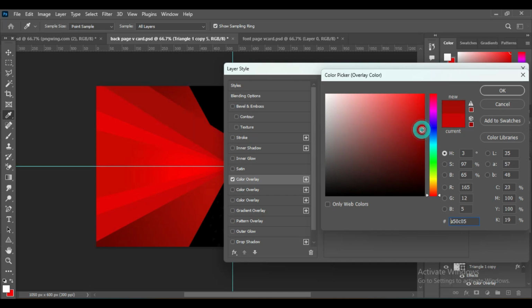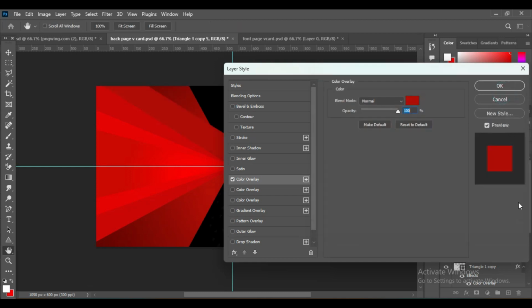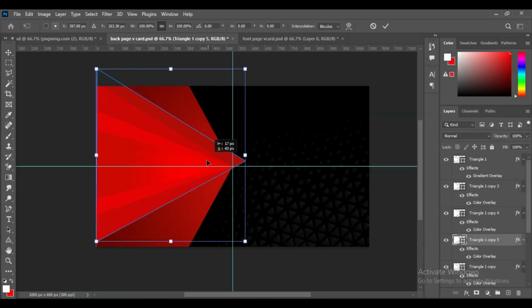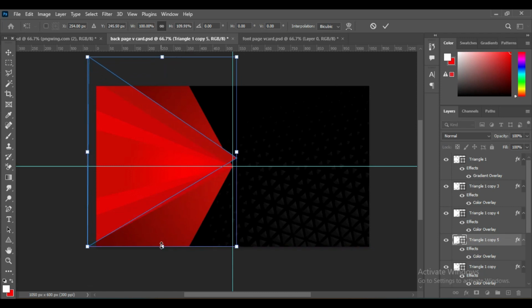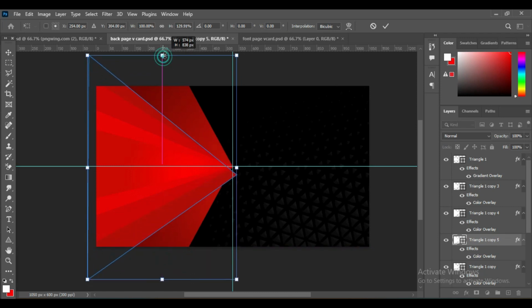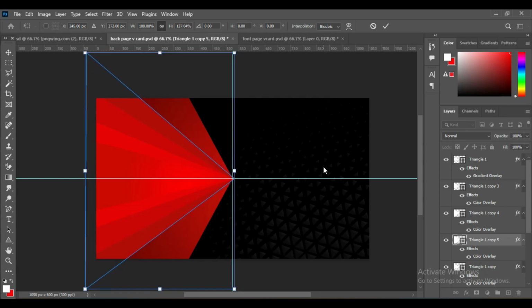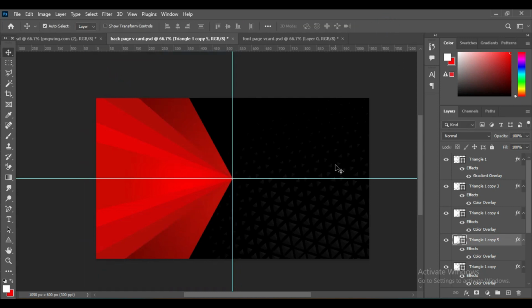I choose red color. When you do this type of work, you can choose another color as your choice. And when you're doing the work, you do it the same way, like this, and it looks like a 3D look.